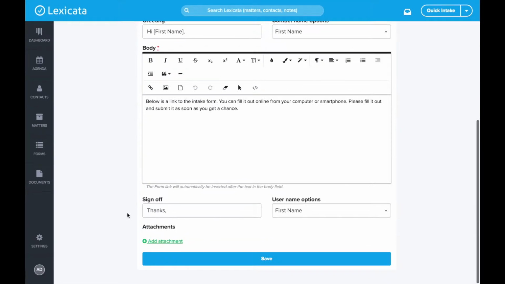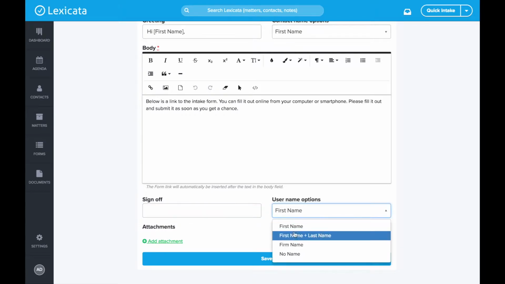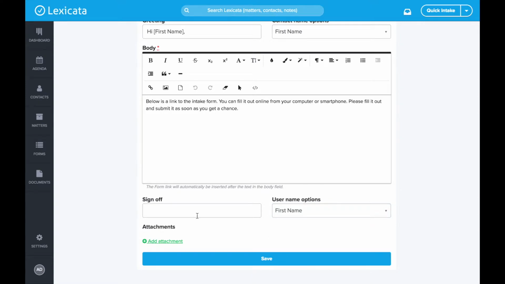Same thing down here for the sign off. You can do thanks or sincerely or whatever, or you can delete it altogether if you want. And then you can use your first name, first and last name, the law firm name, or put nothing. So completely customizable there. We'll just leave it as is. Finally, you can add attachments as well. Any email template can have any number of attachments that are linked to it. So what would happen is anytime that email template is used to send out an email, it's going to automatically attach that file along with it.